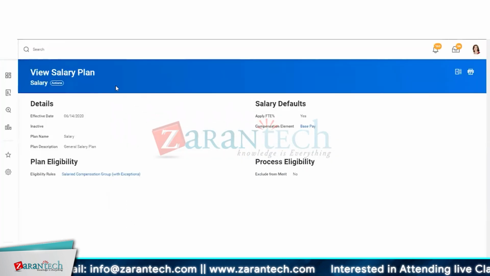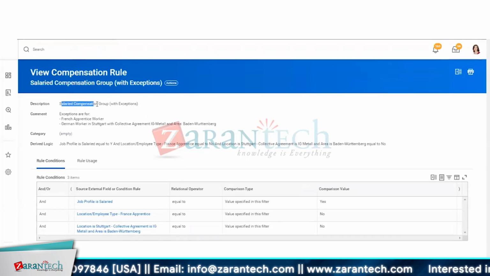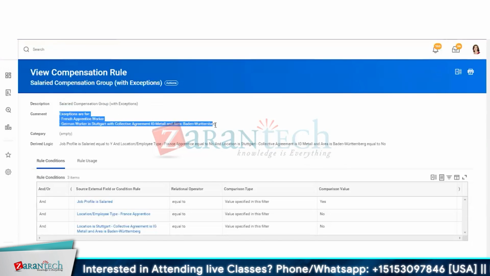So the most important part of the plan is the plan eligibility, and that's defined in the eligibility rule. This salary plan is going to get automatically assigned for anybody who meets this eligibility criteria. So what is this criteria? I'm going to click on it, and this criteria says this is for the salary compensation group, but it has some exceptions to it. And then in the description comment, it's good to put in some kind of description.